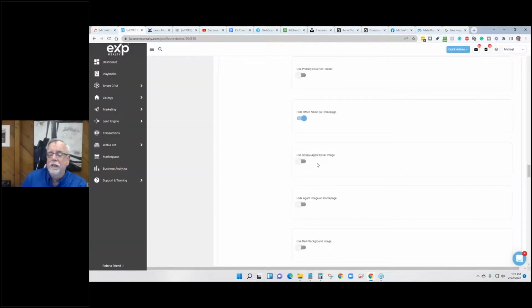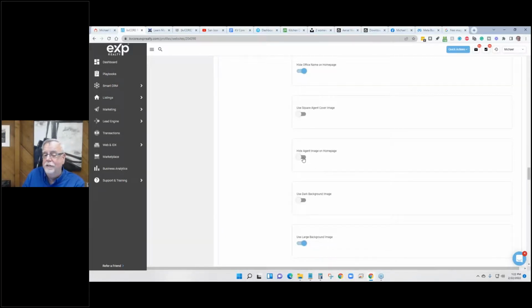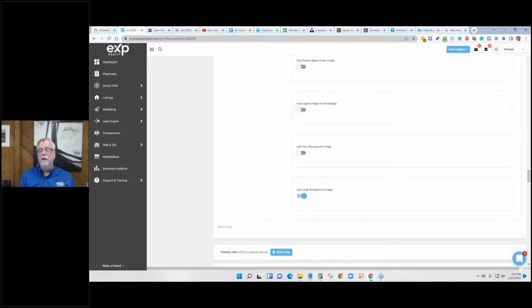Now, there is, let me get to it. Use square agent cover photo instead of the round one. I like the round one. Hide agent image. I know I should because, I mean, you might, but you probably look better, so you don't want to do it. I use the large background image because it takes up all the space and it looks better.